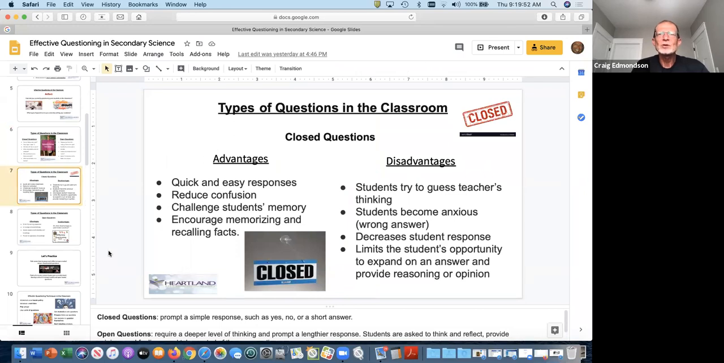So, in looking at the types of questions that you can ask in the classroom and focusing on closed questions, they have their advantages and they have their disadvantages too. Again, closed questions prompt a simple response, such as a yes or no reply, or just a very, very short answer. An advantage of a closed question is that they're quick and easy responses, a quick check of factual knowledge. They do help to reduce confusion.